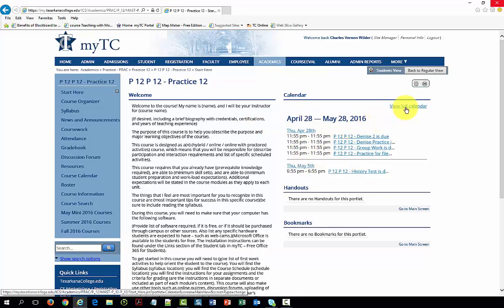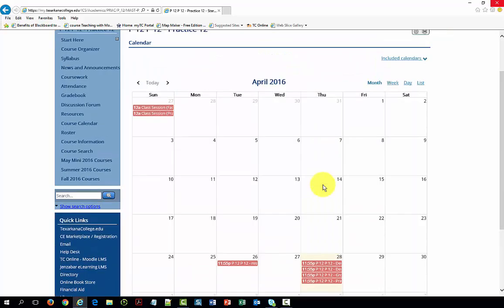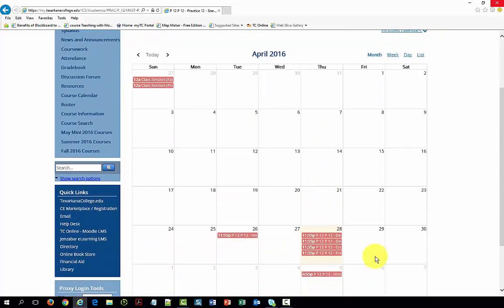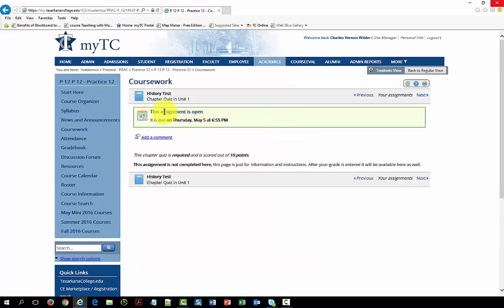Now, the student can also view the full calendar and notice that April, there's some stuff I'd put in for April, but if they go to May, there is my exam or history test that I just put in. They can click on that. They can actually view the assignment, tell them that it's open, that it's due, and if it was actually an assignment in there, it would let them go to it from here. But since I didn't put anything in, there's nothing there for them. But that's the student view. They see pretty much what the faculty member does.